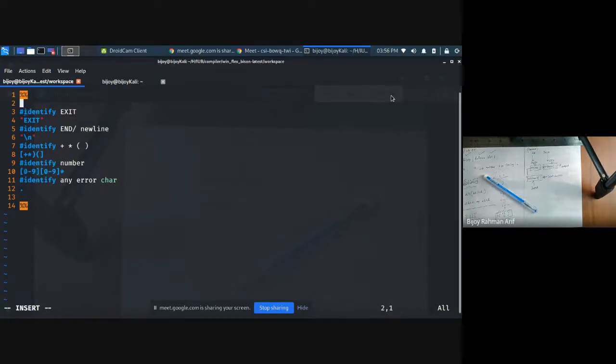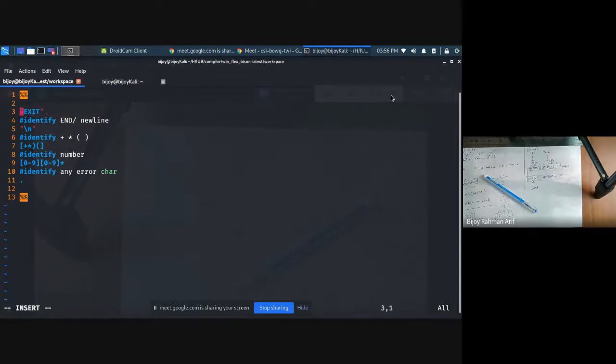So exit is done. So just remove exit. And new line is identified. Just remove this one. And this is heading up my lecture. Okay. Identify this. So remove this. Then this one is done. So remove this. Identify any character. Just remove this. All right. So this is the thing. Okay. So this is my regex.